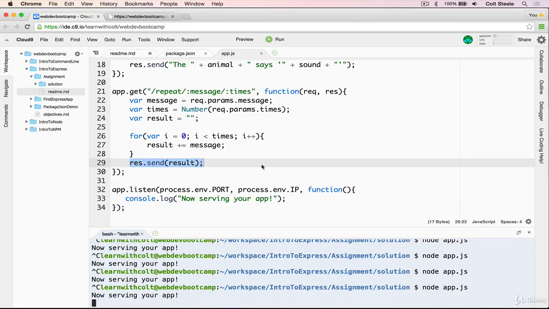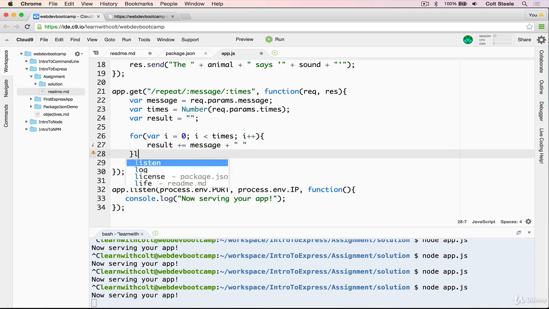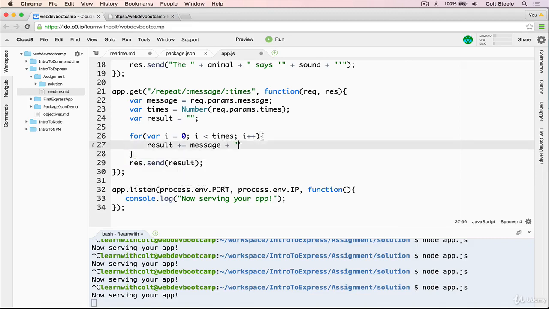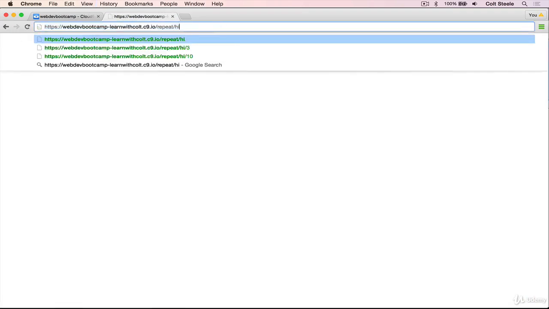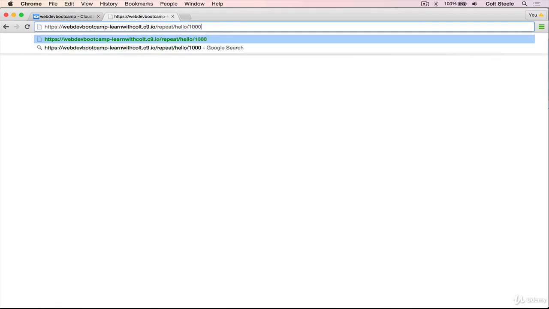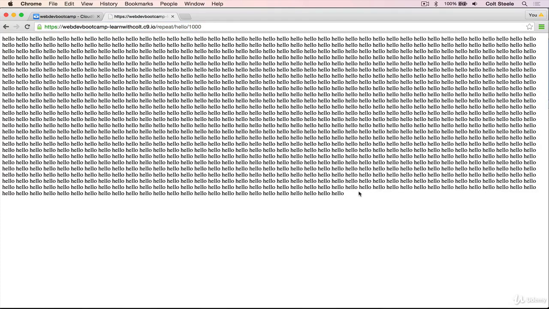But I do want to have spaces between them. And to do that, it's a simple change. We'll just add a space after we add in message. And again, restart, refresh, and now we get hi space hi space hi. And let's do hello /1000. There we go, looks good to me.